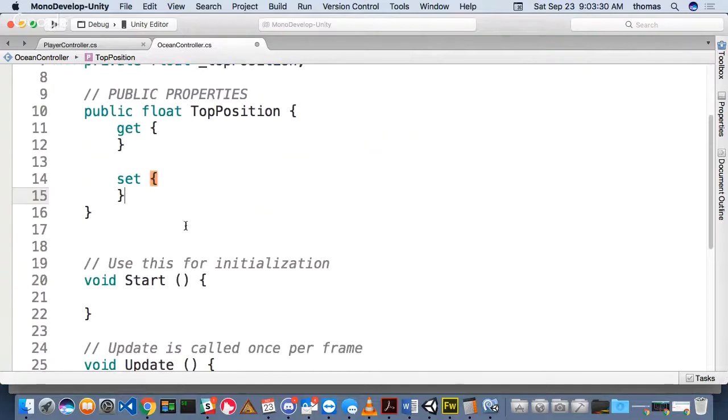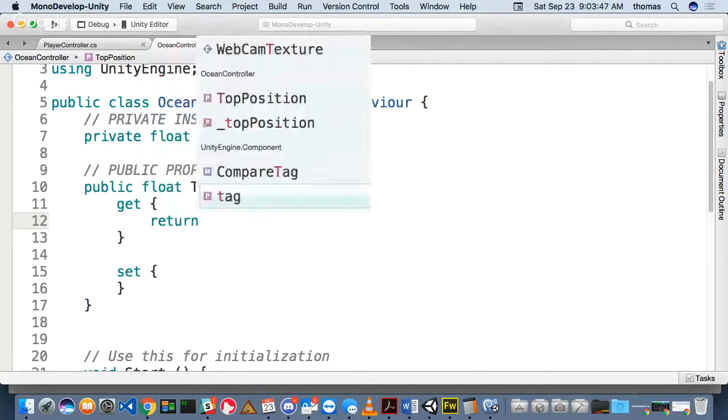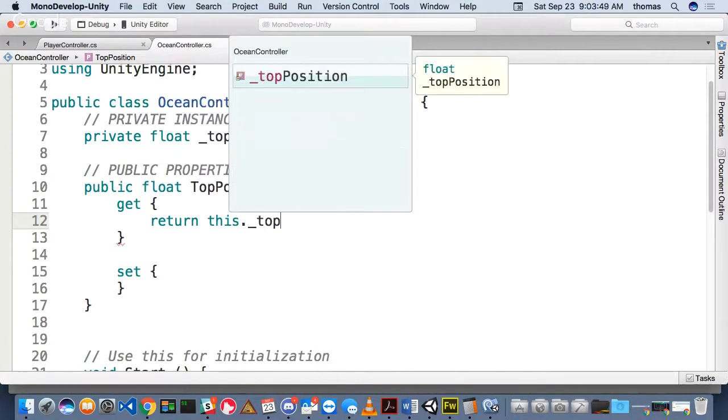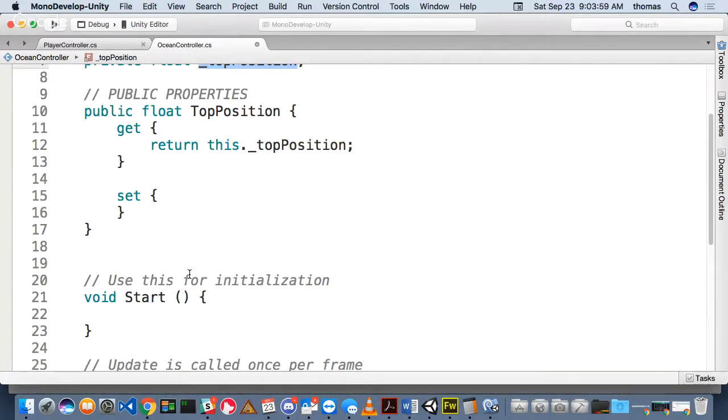All right. Now, a problem. But let's just talk about this. When I use a getter, I need to have a return type. I want to return whatever value is stored in top position. So in here, I'm going to say something like return this._topPosition. That's what I'm going to return. I'm using the this keyword to indicate that it's the instance variable that belongs to this class or this object.